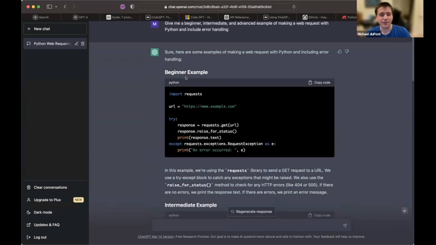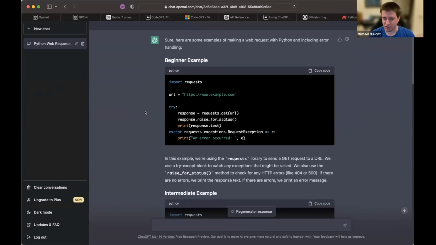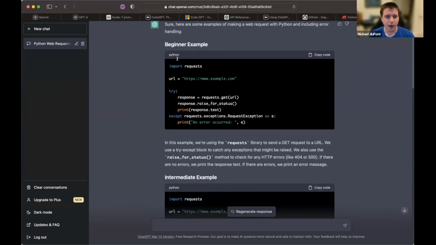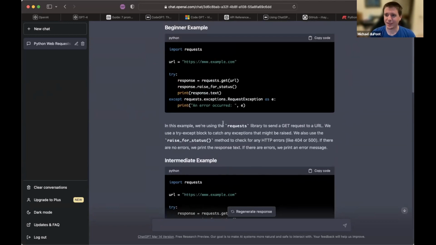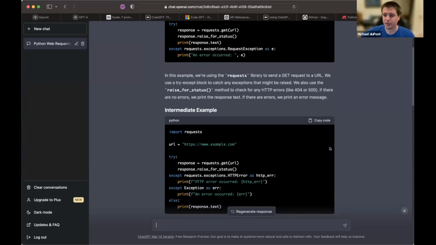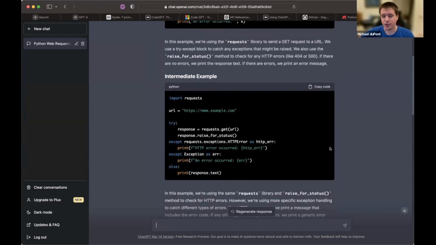Same sort of deal, where it's able to look through what it was trained on and understand. Here's a beginner example where it's using the requests library. We're just taking general exceptions. Now the intermediate, and also a very nice thing to have, is that it also explains what the code is doing here, which is great for education. It's great for learning things you don't know.